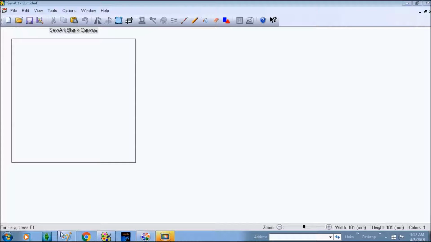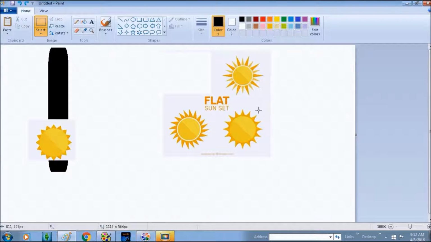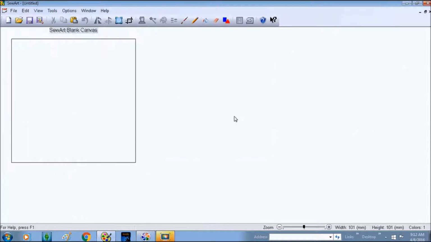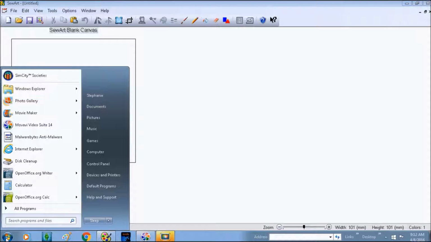So I'm just going to show you guys how I make a simple key fob, and I start with Paint. Oops, let's close all that. No, I don't want to save. Okay, I'll show you where to find Paint.